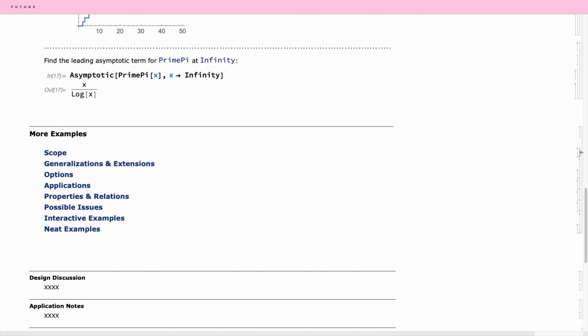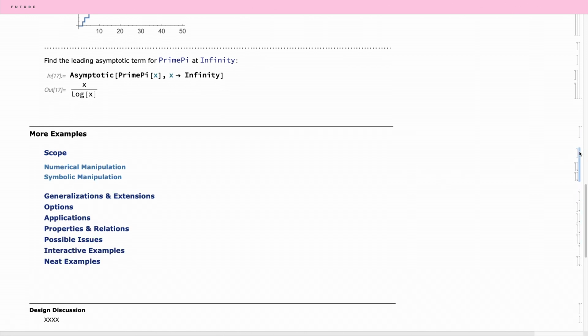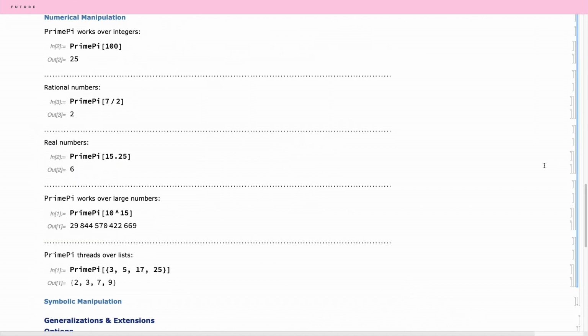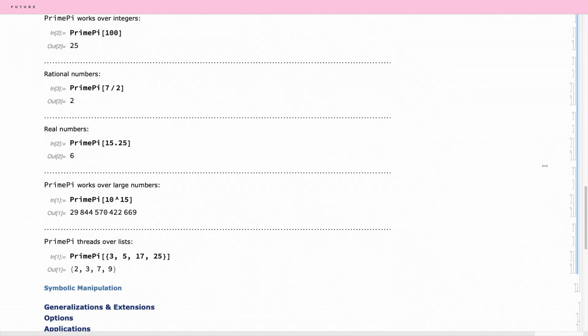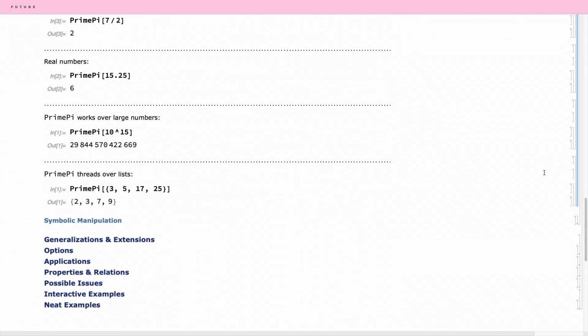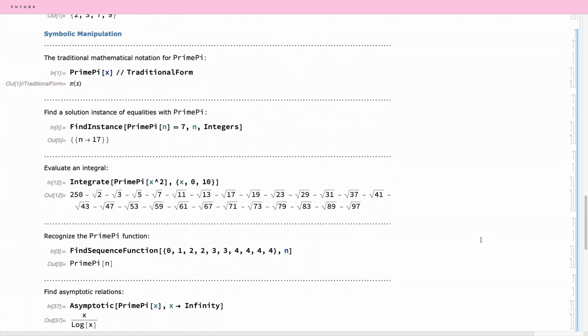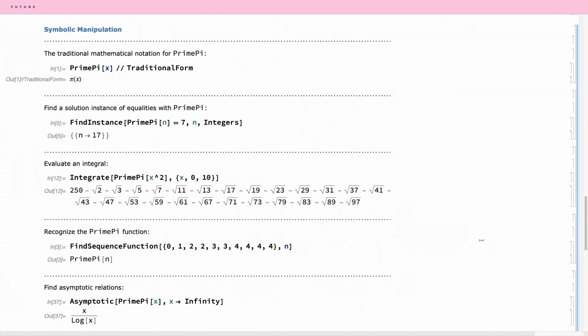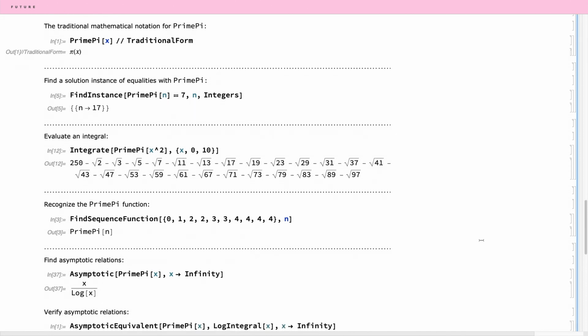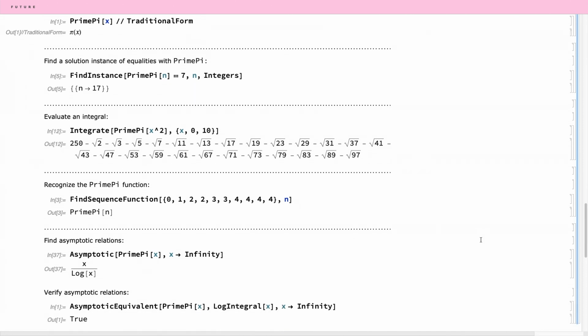After that, you have the scope. We broke the scope into numerical evaluation. Obviously, there's always a numerical evaluation for functions, so we show you the scope over integers, over rational numbers, and such. And we have symbolic manipulation, which shows which functions can handle it. You take it, you feed it to Integrate, you feed it to FindSequenceFunction, can we recognize it, and such. So we try to show you the scope, and that shows you the integration of that function inside the language.